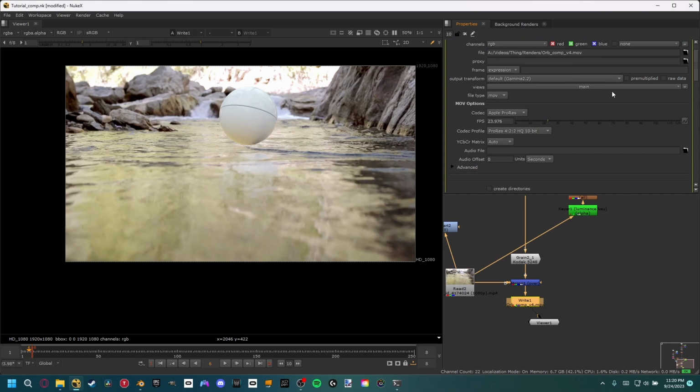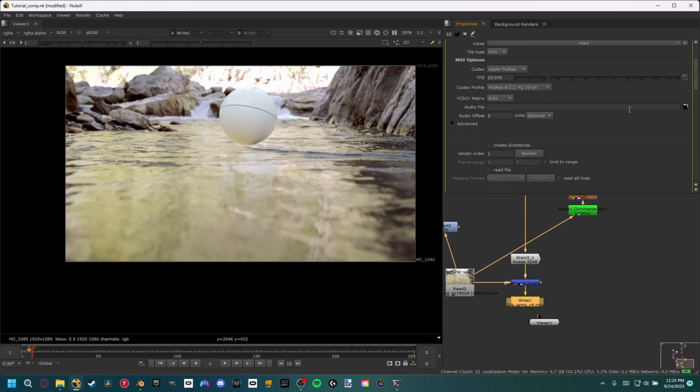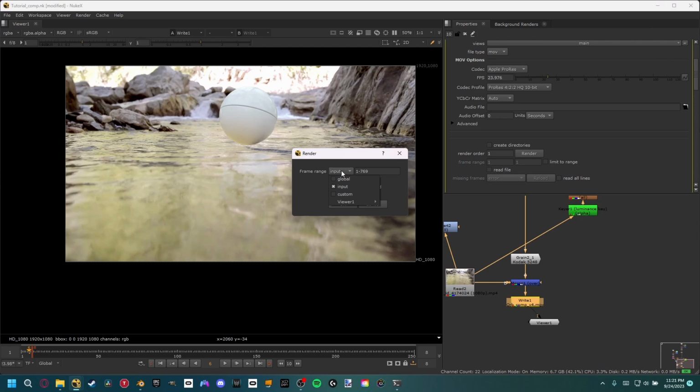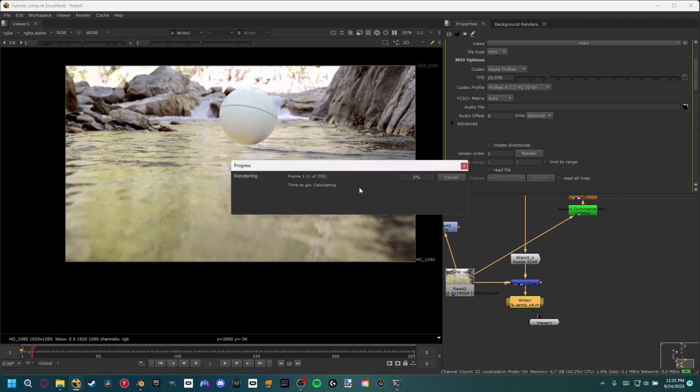If I'm rendering straight to YouTube, I'll usually set this to H.264, but I actually want to go ahead and color this afterwards. So I'm going to leave it on the Apple ProRes. And then if we just hit render, we want to set the input to global just because we want to work in the 1 to 250 range, and then hit OK, and it should render out.